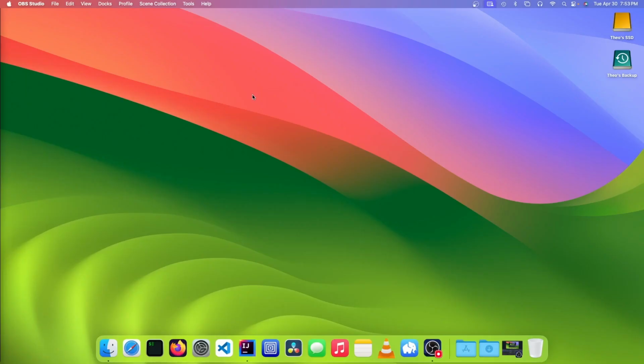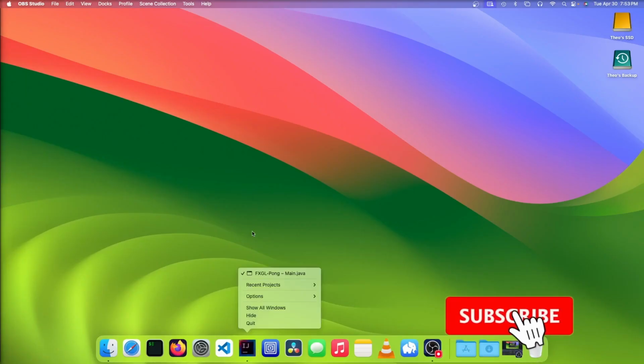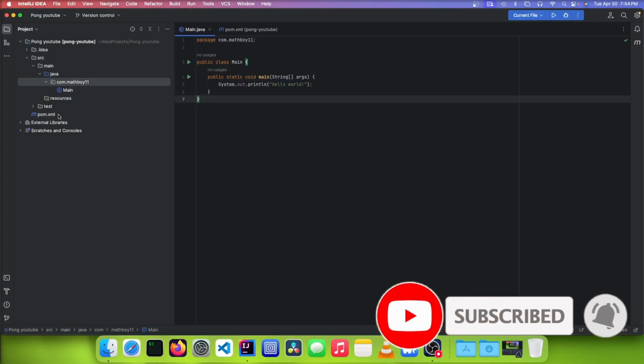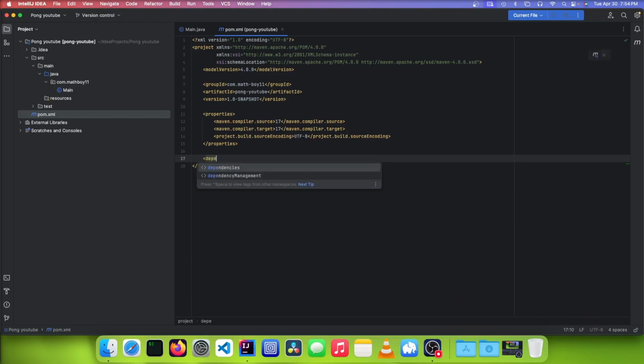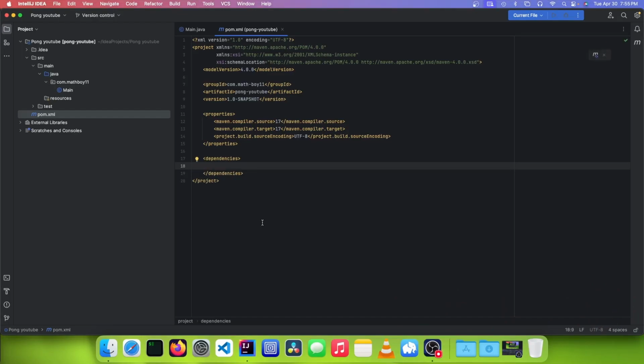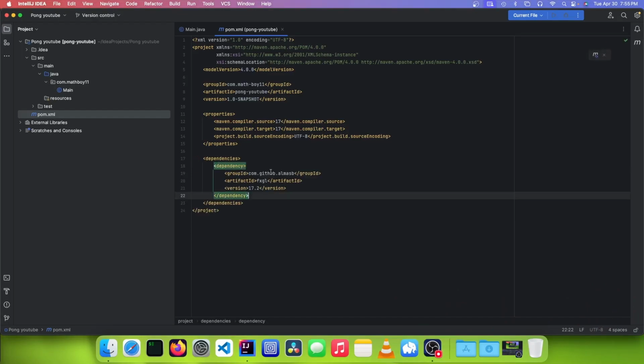So the first thing you want to do is to make a new project in your IDE, and then you're going to want to open up your pom.xml file, and you're going to want to add a new dependencies tag, and you're going to want to add the FXGL dependency like shown here.